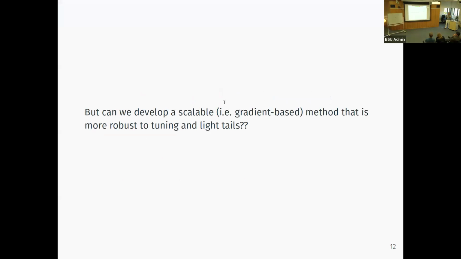So I've led you now to the natural question. The message we had so far was that gradient methods are good because they scale really well to high dimensions, but gradient methods are bad because they're not very stable and they don't allow you to do adaptive MCMC very well in these kinds of tricky scenarios, right?